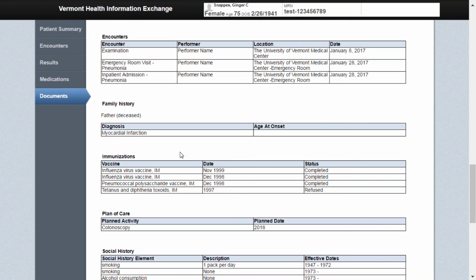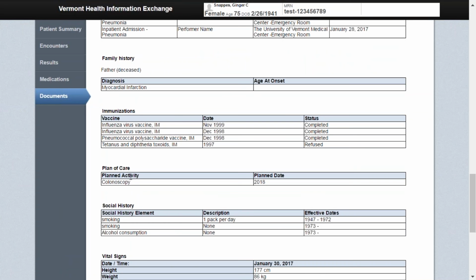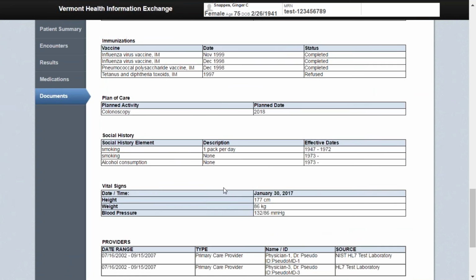She's due for a colonoscopy, and it looks like that's either scheduled or that's been called out that she's supposed to have that in 2018. We also have a social history of smoking and her alcohol use, and clinical information that we don't see necessarily in other places, and that's her vital signs.